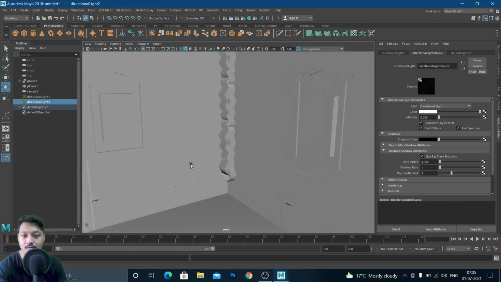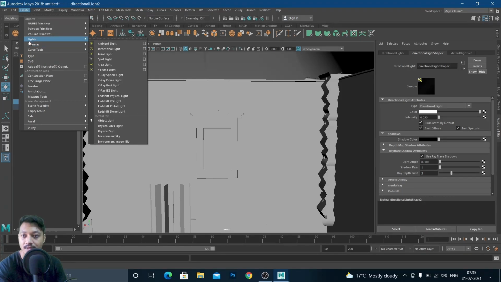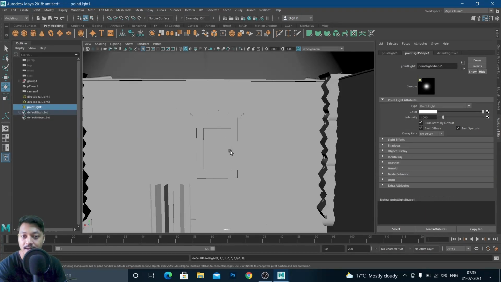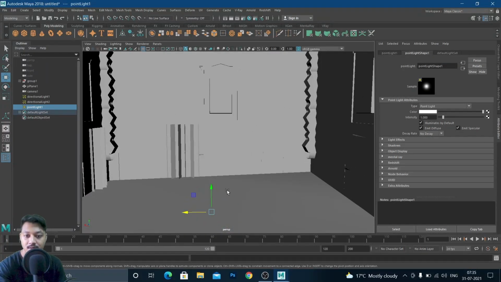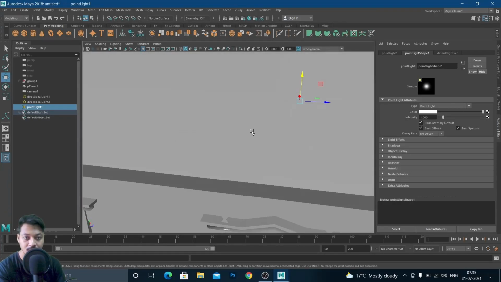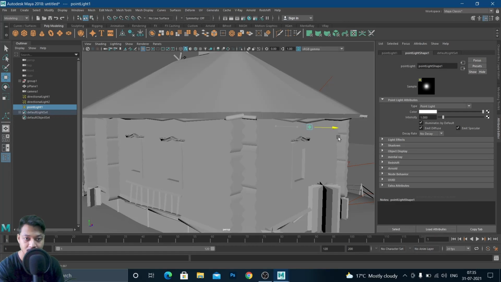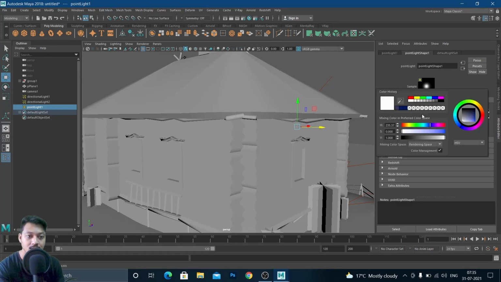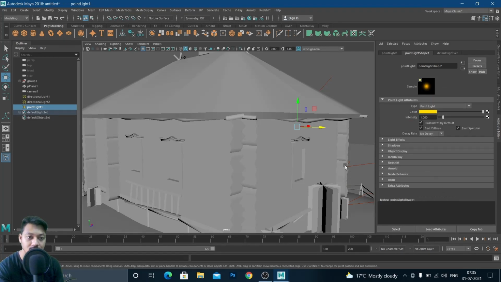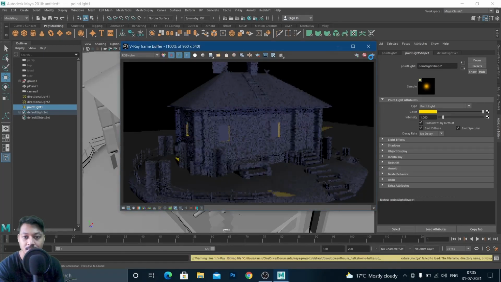So for now, here we have to place a point light for the bulb. The lights, point light. Let's change its color to something like orange-ish. Yeah, this will do. And let's take a render. Yeah, here it is.